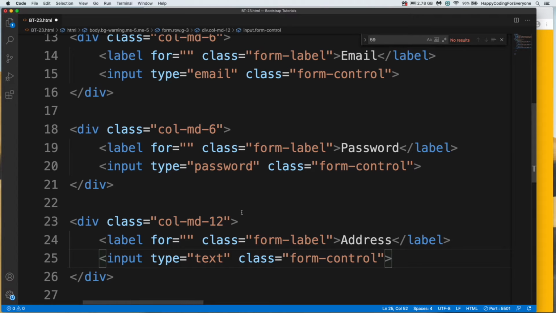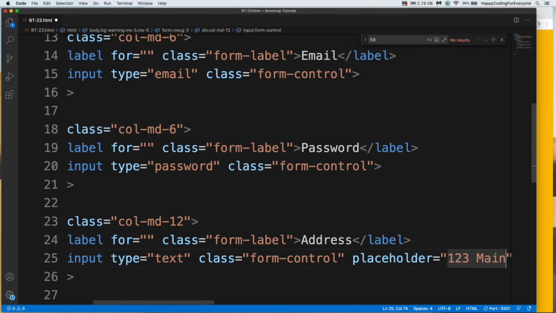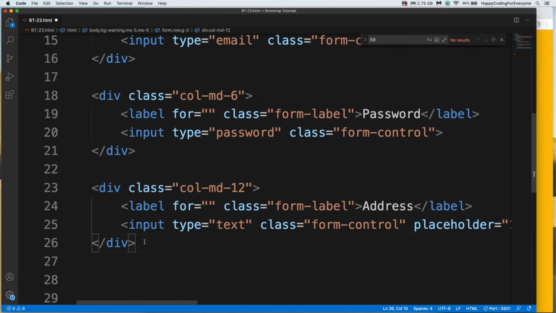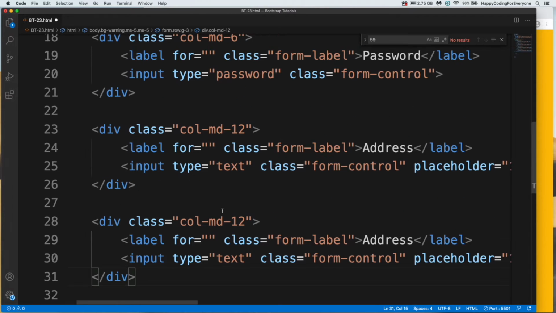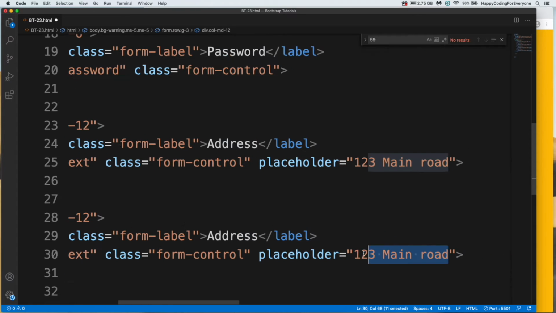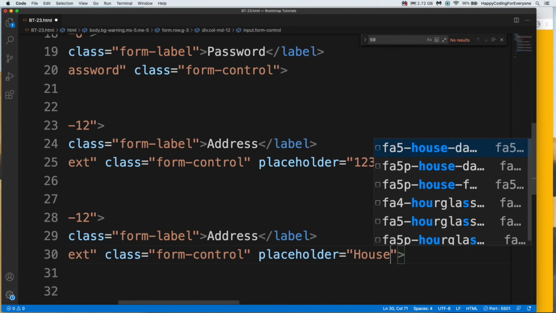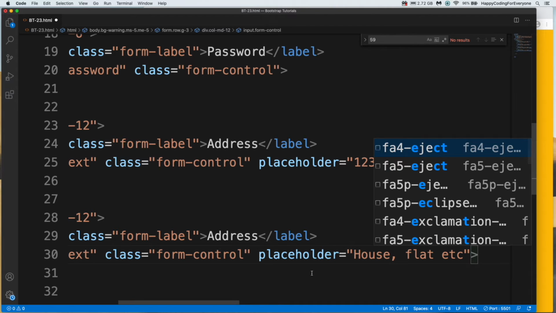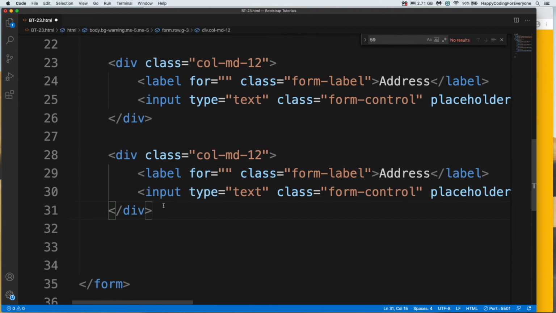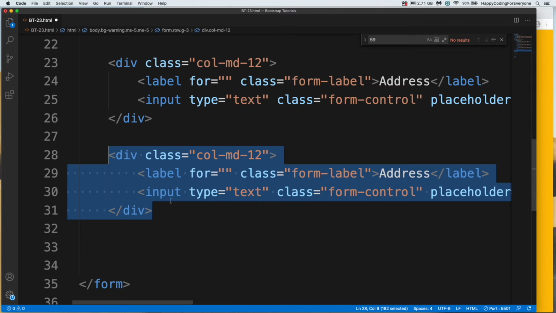Let's add a placeholder. Let's say 1, 2, 3 main road. Let me copy that one and paste one more time for the second section of address. Let's say house, flat, etc. Let me copy that one and paste.